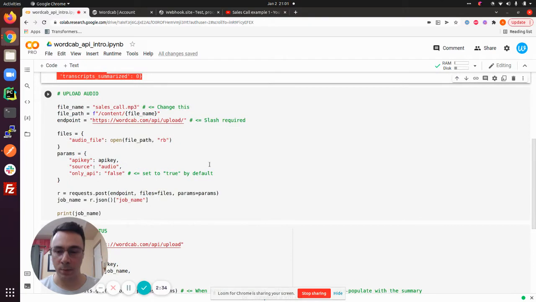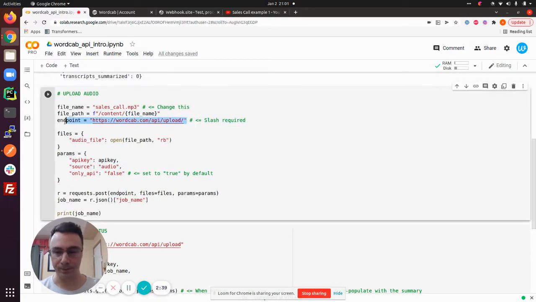So the core endpoint of the Wordcab API is the upload endpoint. And this is your gateway into the world of summarization. It accepts not only audio files, but text transcripts or structured JSON input. We're going to go over more advanced options in other videos, but for today, we're just going to upload a sample audio file. And this is an MP3 of a sales call.